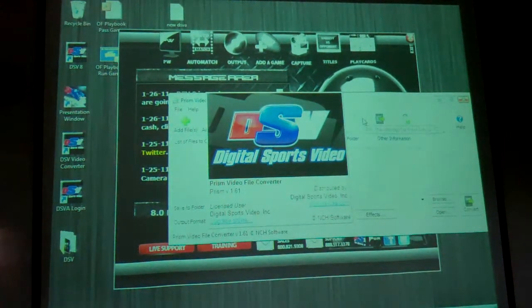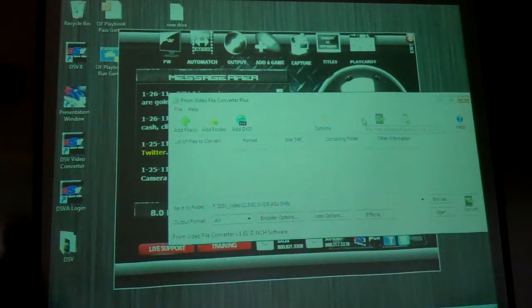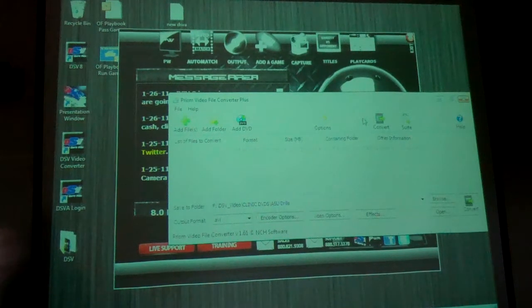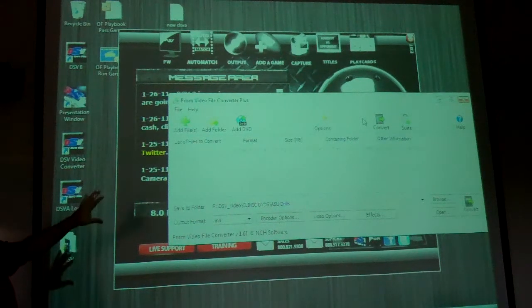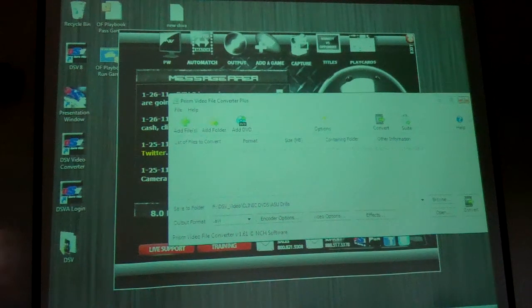We're using this to replace the old DVD ripper that we had last year, because while it was useful, it couldn't rip every kind of DVD, and it was kind of frustrating. But the new Prism DVD ripper, if you don't have 8.0, you just click this to add.